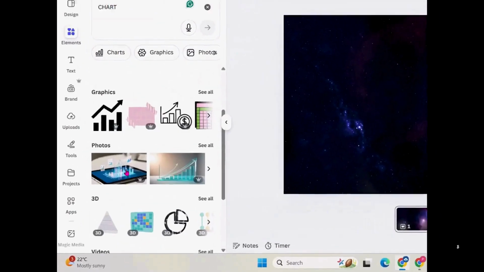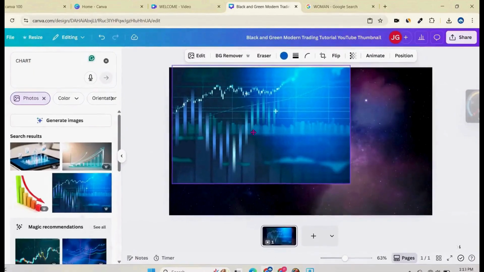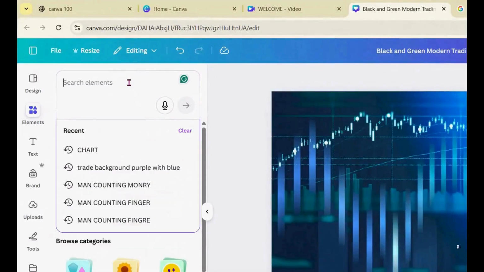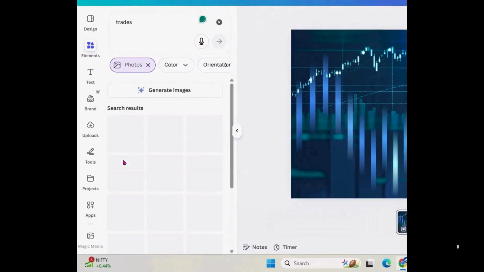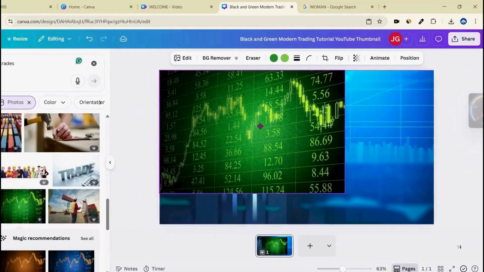Search chart. Click on photos. Select one. Right click. Replace background. Search trade. Choose from photo. Select. Drag to full screen.